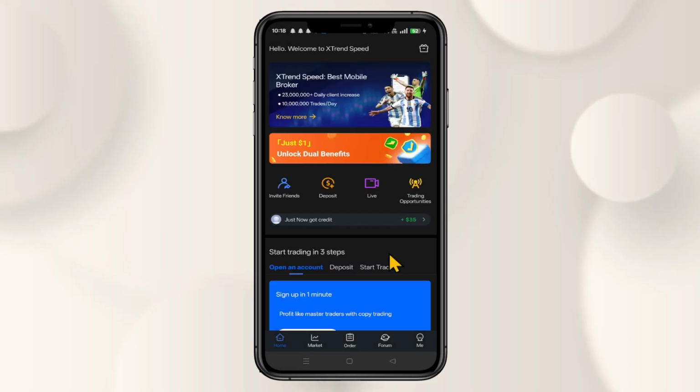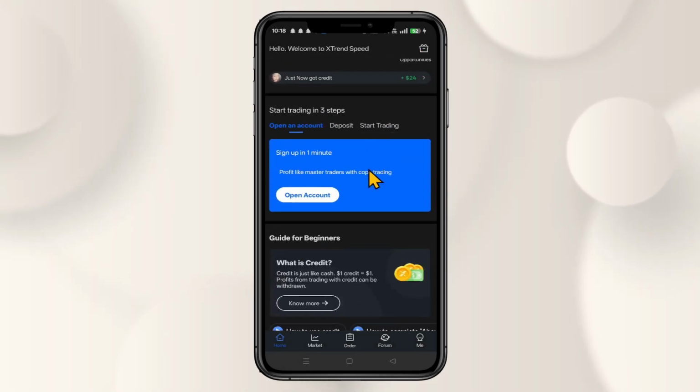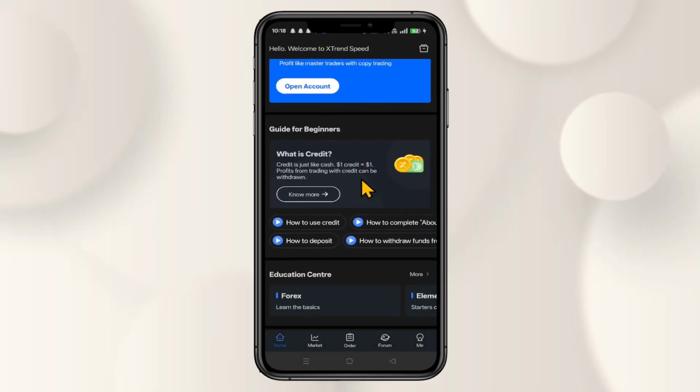And there you have it. That is how easy it is to download and install the XTrend Speed Trading app on your smartphone.